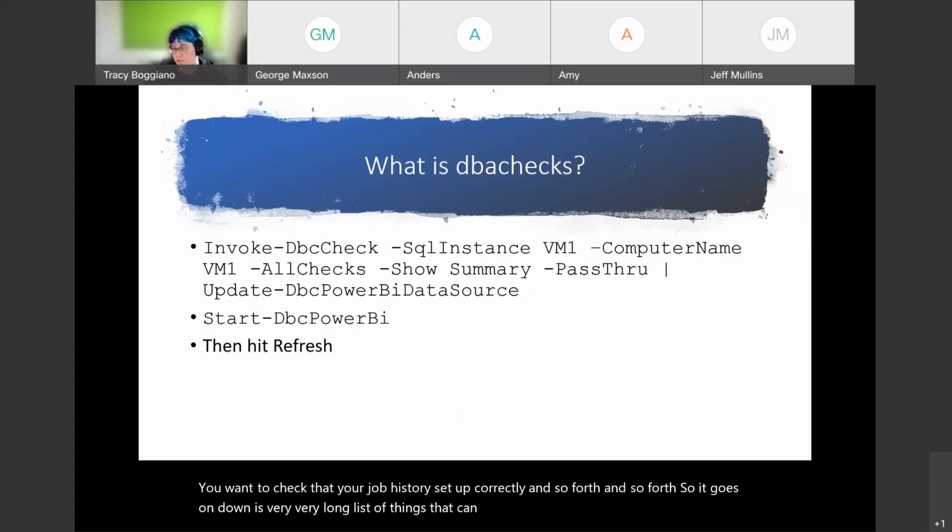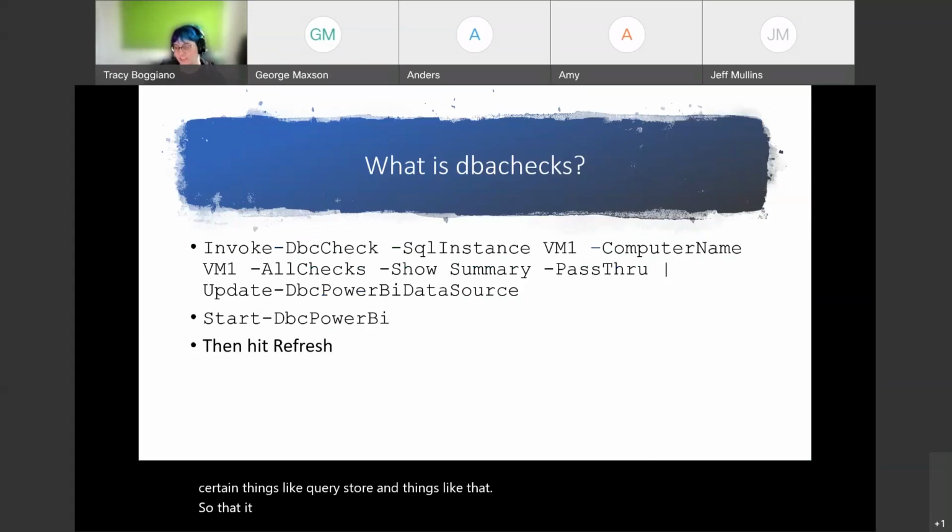This is a command you run to just check everything on a machine. I have set up certain tags that I exclude because I'm not using certain things like Query Store and things like that, so that it runs a little bit faster, because it takes a little while to run.